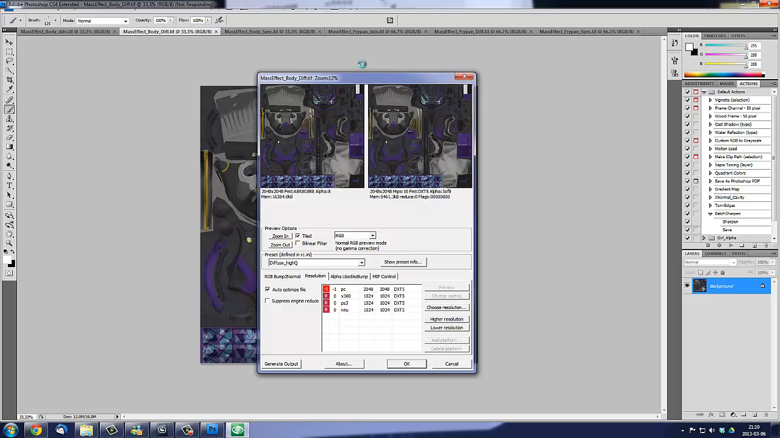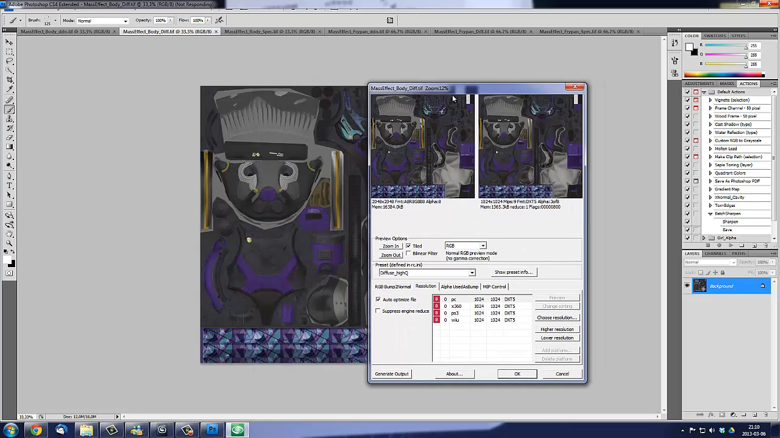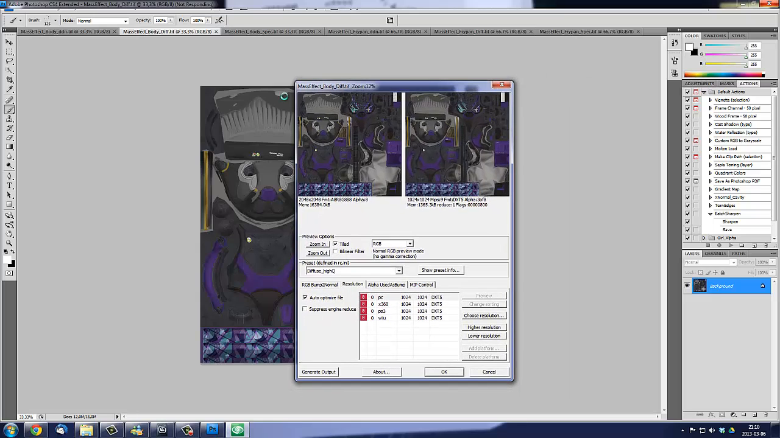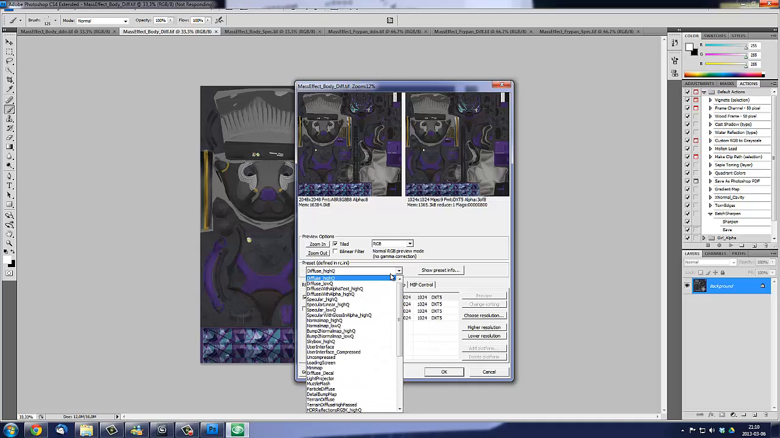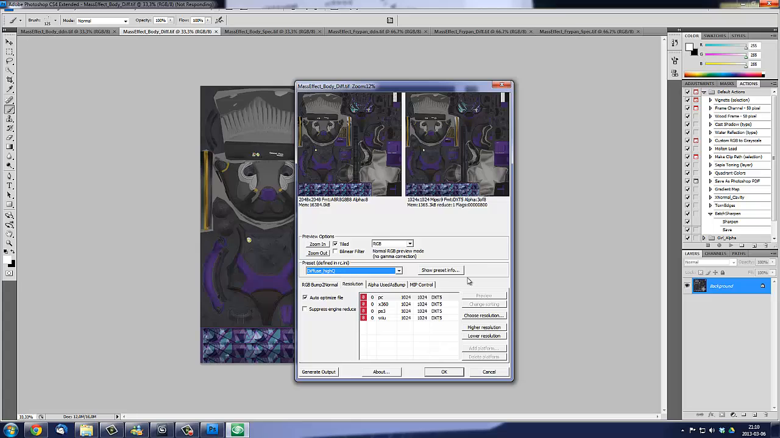And this is gonna be useful to set up the parameters for the export. During the export you can ask the CryEngine to reduce, for example, the size of your texture, or to choose the preset for the compression. Since this is a diffuse texture, I'm gonna choose the preset diffuse high Q, which is the best quality.